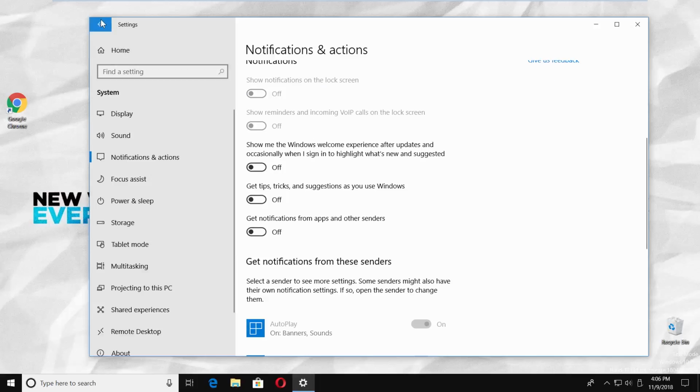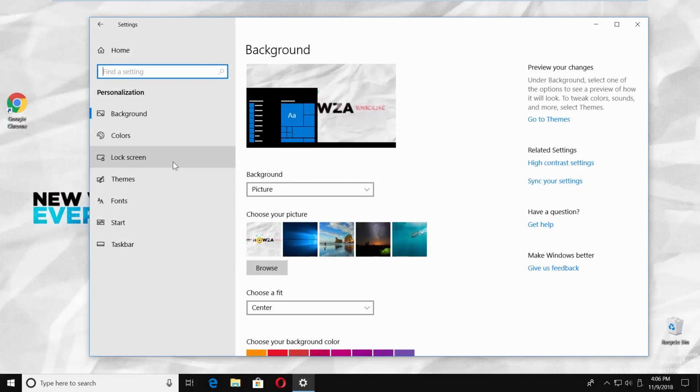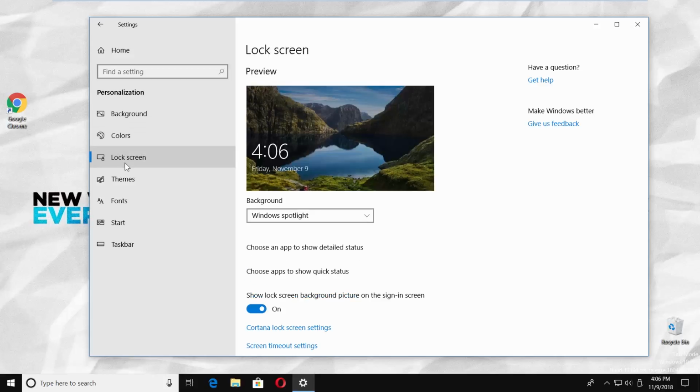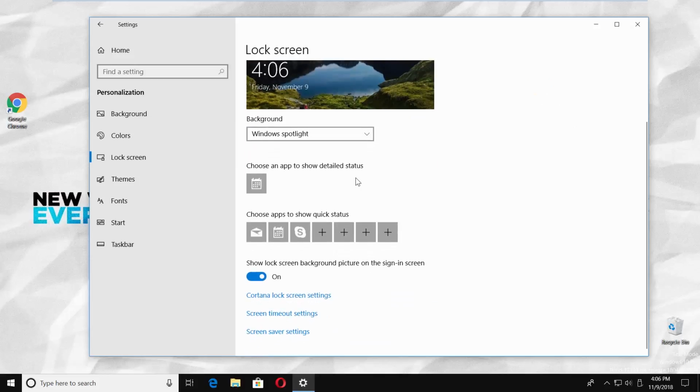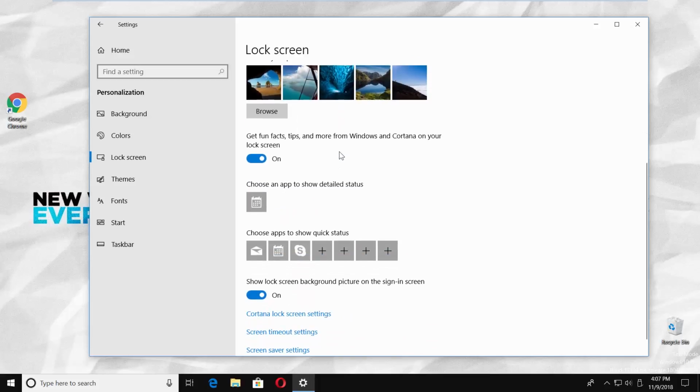Go back to the Settings home screen. Go to Personalization. Select Start from the left side menu. Turn the switch off next to Show Suggestions Occasionally in Start option. Select Lock Screen from the left side menu. Set Background option to Picture. Turn the switch off next to Get Fun Fact, Tips, and More from Windows and Cortana on your lock screen.